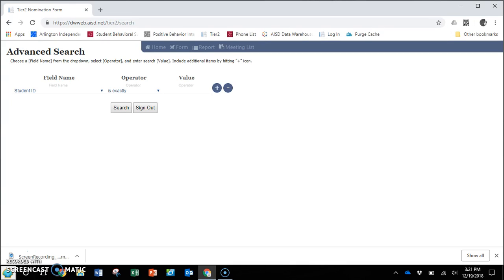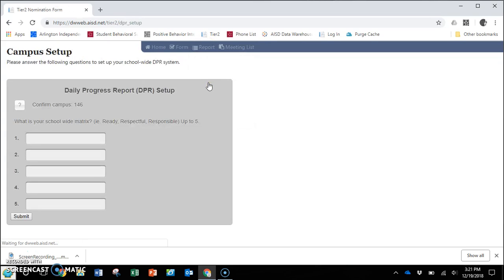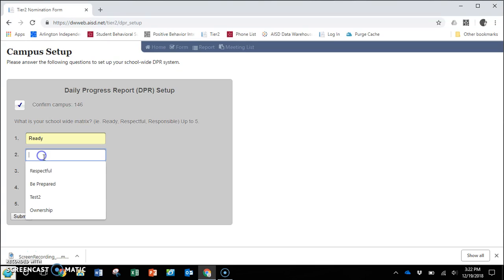of Tier 2. So on here, you'd start by going to the reports piece and making sure that you have the ID number for all the students you're ready to put in. And go down to Campus Setup. You're going to select that, yes, this is my campus, and we're going to do ready, respectful, and responsible. And this is the 3 expectations.